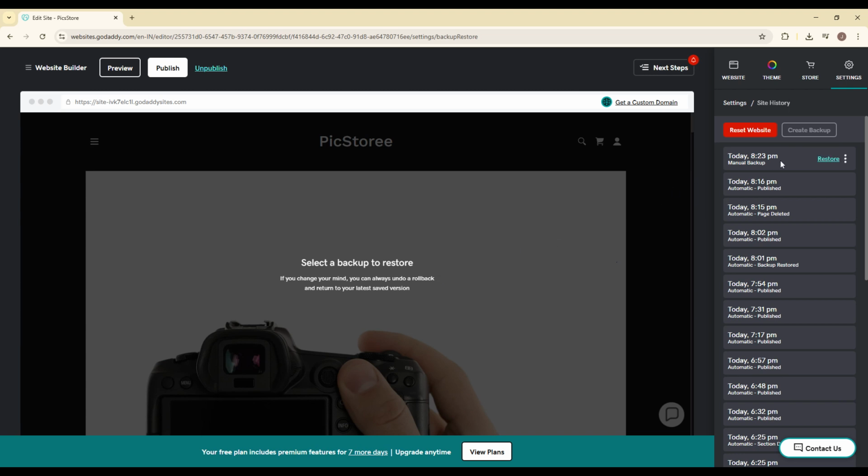This backup acts as a restore point, so if you ever make changes that you don't like, accidentally delete content, or run into formatting issues, you can return to Site History and restore your site to this saved version. It's important to note that GoDaddy Website Builder does automatically save versions of your site, but creating a manual backup before major changes gives you extra control and security. I personally recommend creating a manual backup before redesigning pages, updating themes, or adding large amounts of new content.